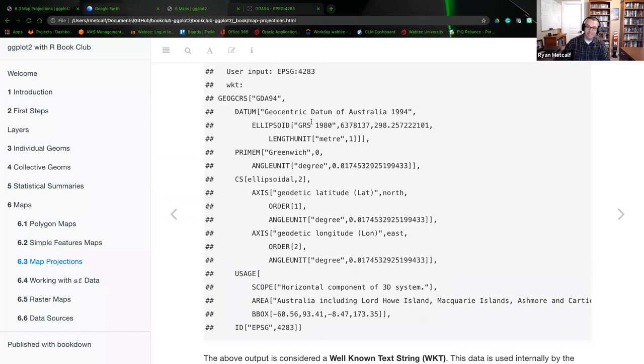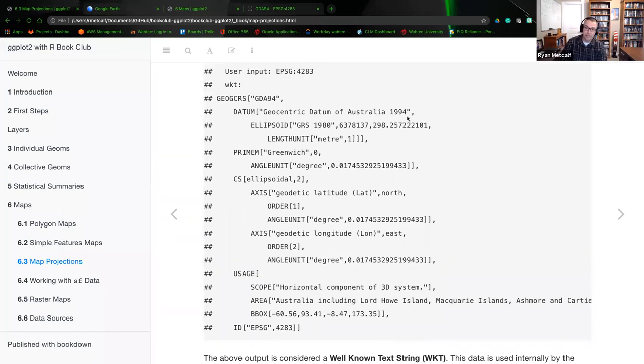So, Geocentric Datum of Australia 1984. The ellipsoid is GRS 1980. Here are the coordinate systems. The length unit is in meters, and the measurement is of 1 meter. Prime meridian is Greenwich, meaning zero degrees, and then the angle unit, the ellipsoidal CS value. I'm going to keep moving.